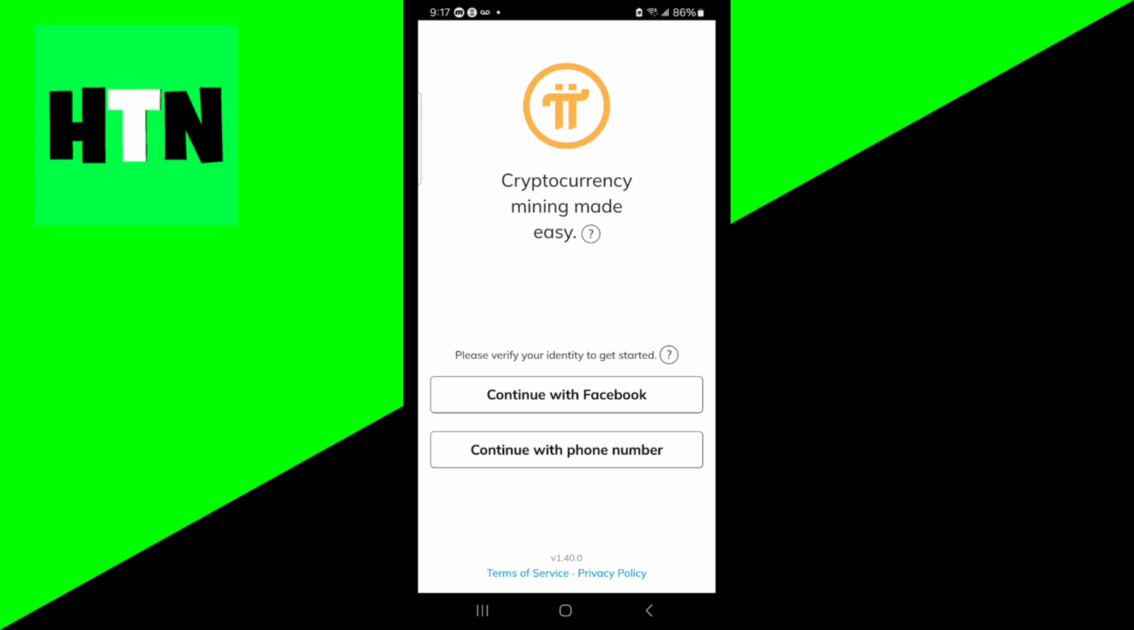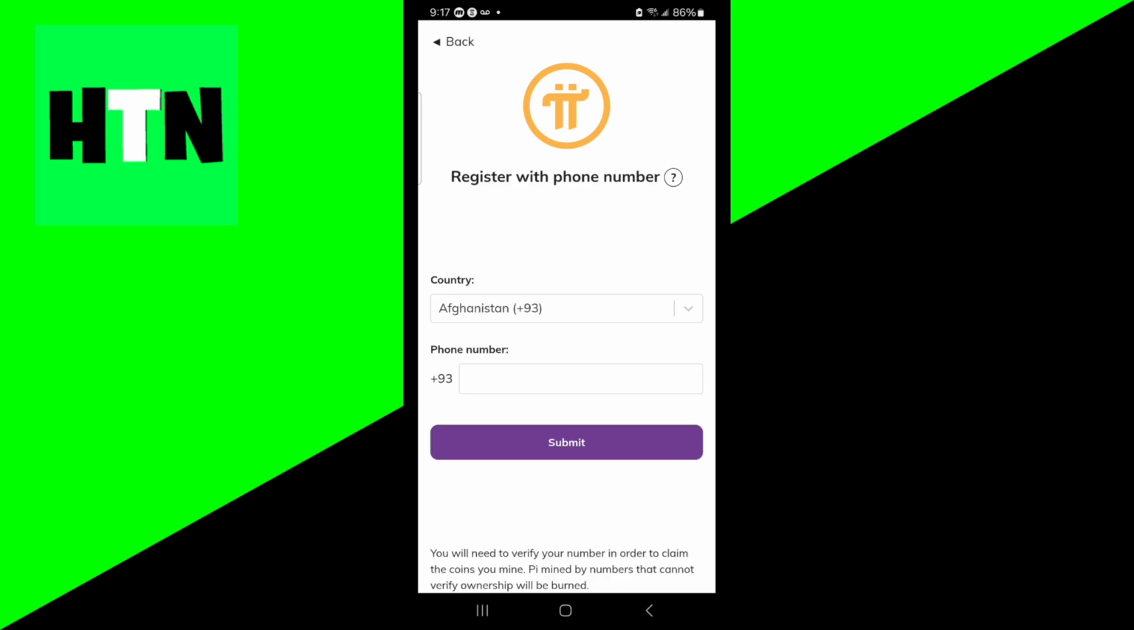So if you created your Pi Network account using your Facebook account, then you want to go ahead and press on continue with Facebook. But if you created your Pi Network account with a phone number, then you want to go ahead and select continue with phone number. For this video, I'm going to select continue with phone number.